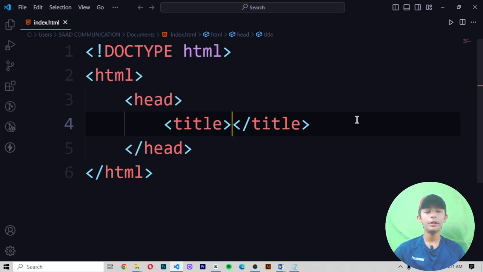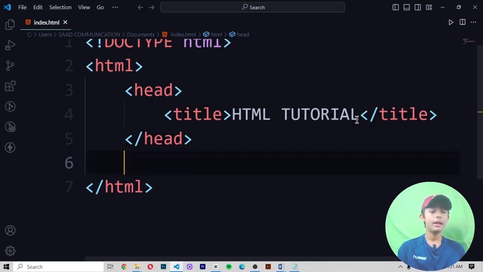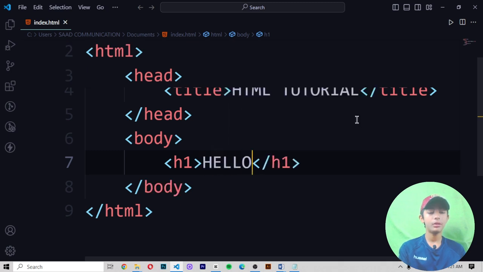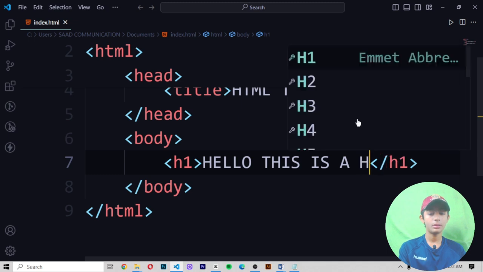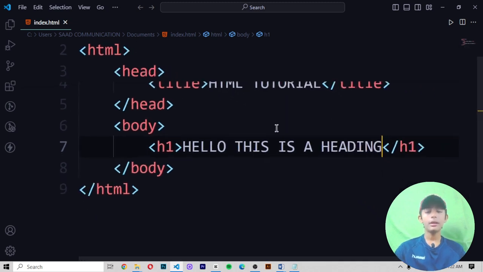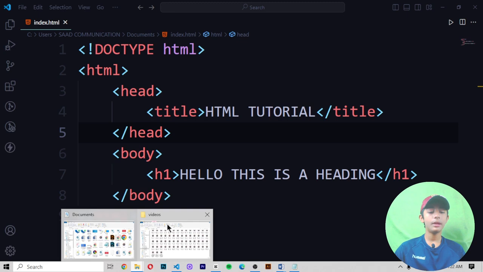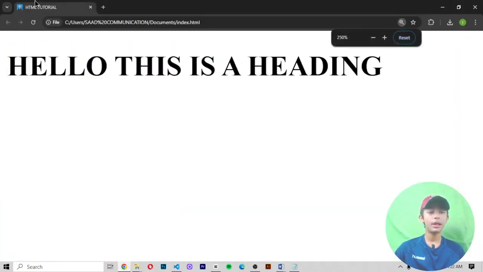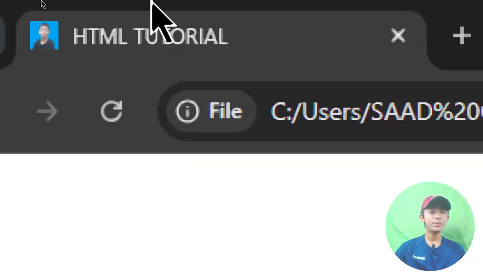Then in here you will write your title for your page, like I'm writing HTML tutorial, and then in the body I'm defining h1 as hello, this is a heading. Now when I wrote it down and then saved it and opened my index.html file from my documents, this is coming. Let me show you. HTML tutorial, my page title has come here, HTML tutorial.